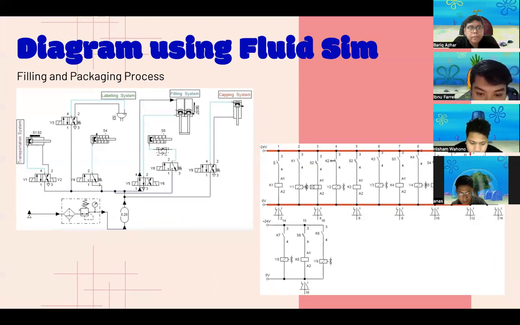On the right, as you can see, it's the ladder diagram, which simulates the whole system. It uses a time delay relay for the filling: how long the chocolate needs to go down to fill the mold itself, and how long the pneumatic has to push the mold or the chocolate, and also the packaging itself.